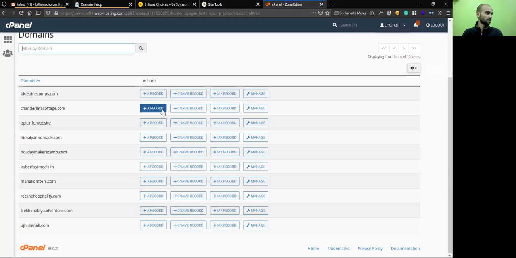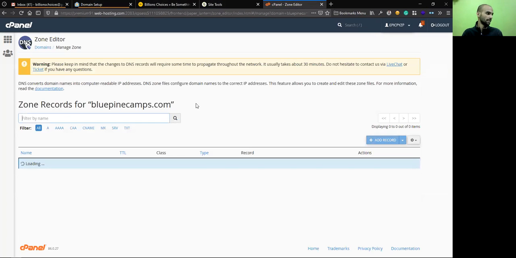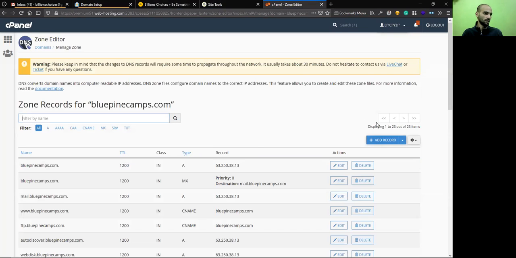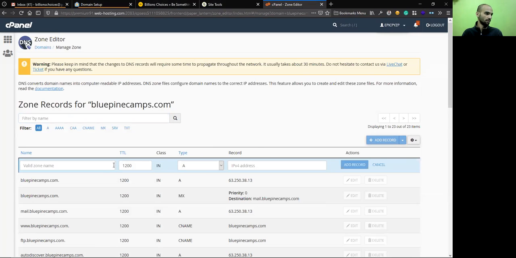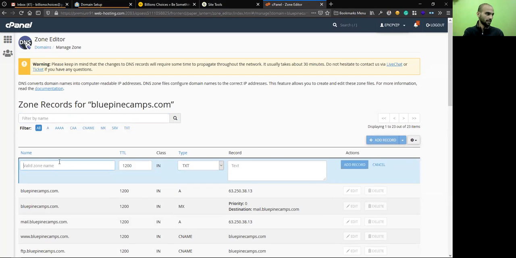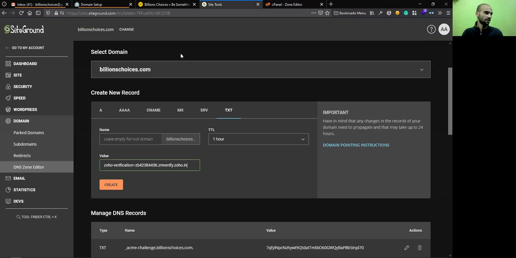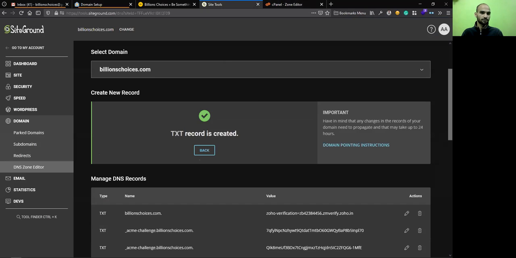So in case you are using another cPanel, you need to go like this. You need to click on add record. You need to change the type of record to TXT, and then you need to enter @ here, or you can just type the domain name. Yeah, you can type the domain name, and here you need to type that code. So right now, because I am using SiteGround again, I will create it here. So the record is created.